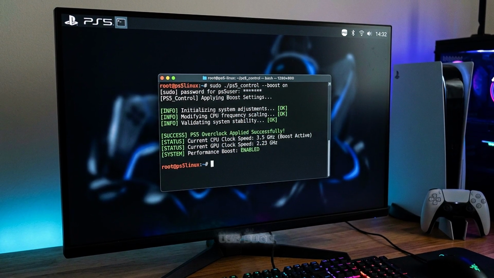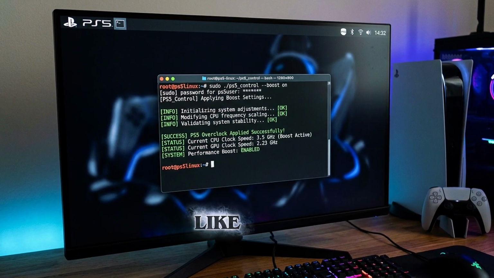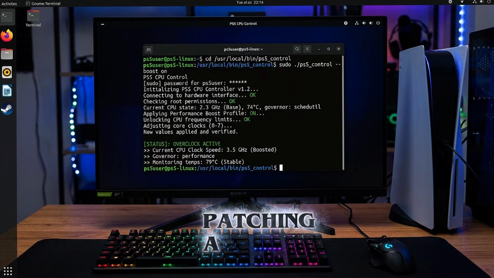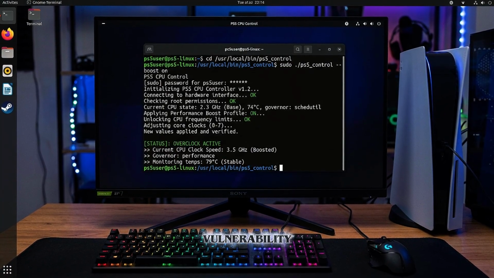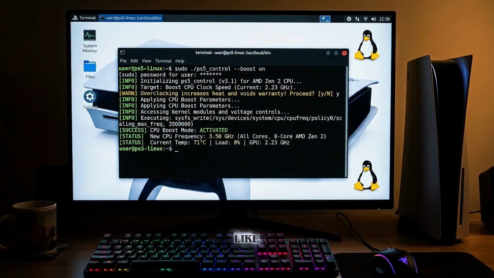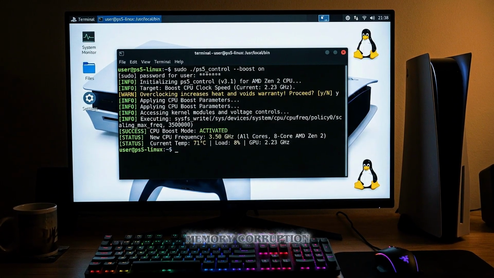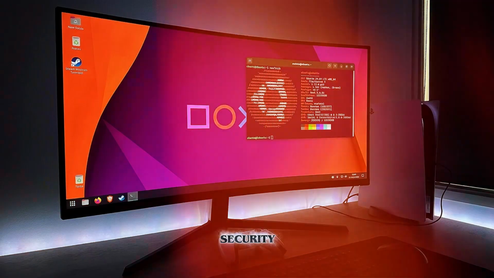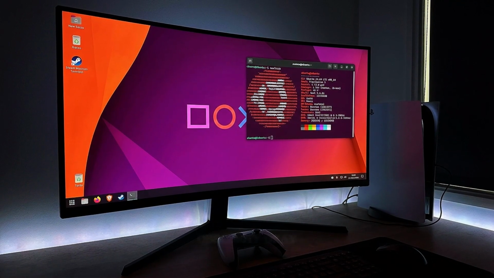Like, why does Sony use such incredibly vague language like usability improvements when they are actively patching a highly specific userland vulnerability? That's a fair question. Right. Like, why not just say, fixed a memory corruption bug in the WebKit parser? It is a foundational concept in the security industry known as security through obscurity.